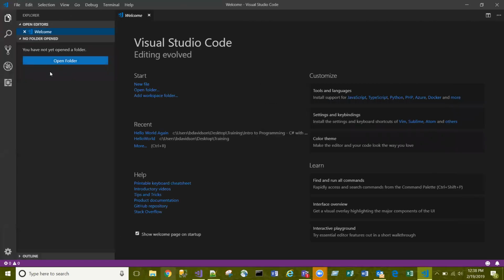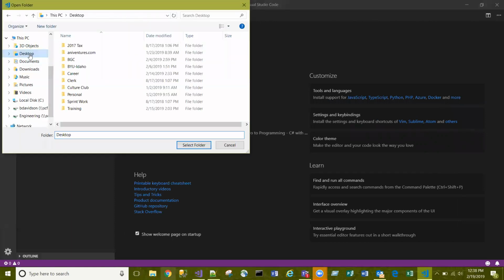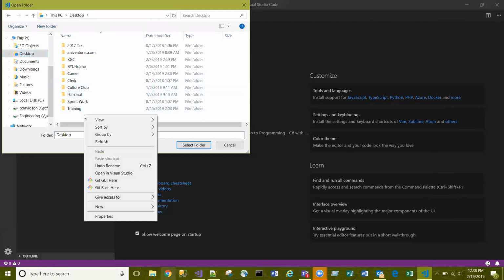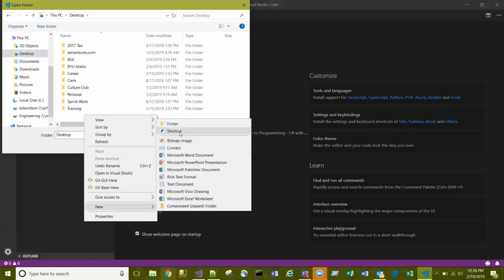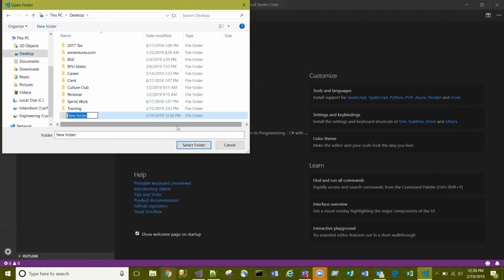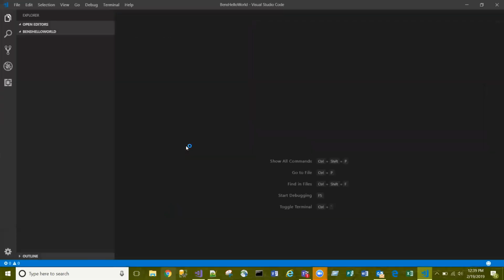You want to click on that and you should get a button like this that says Open Folder. When you are ready, click that button and go somewhere to specify a new folder. I'm going to go to my desktop, right click and say New Folder, and name it Ben's Hello World. It can be named anything. I'm going to let that be created, and then select that folder.